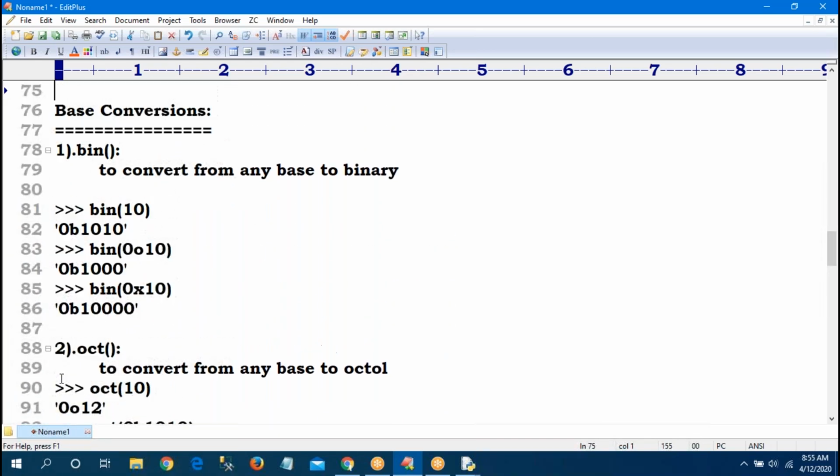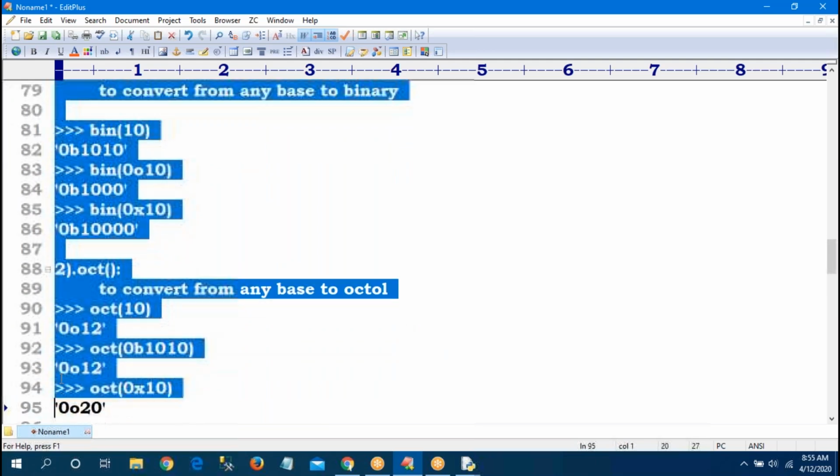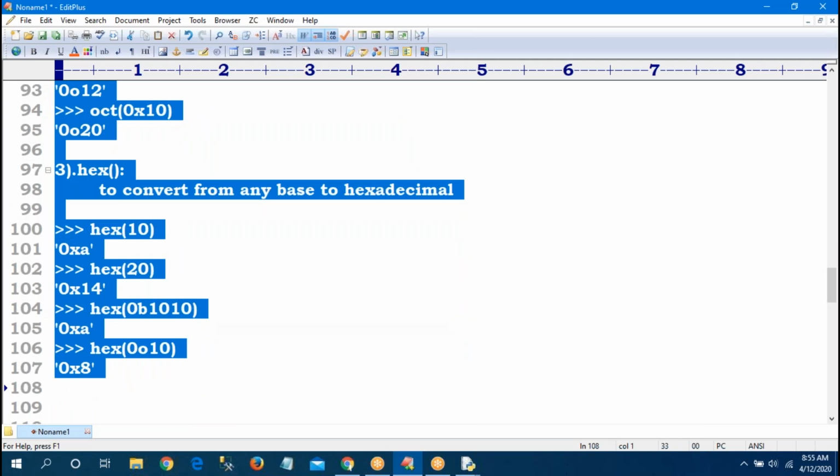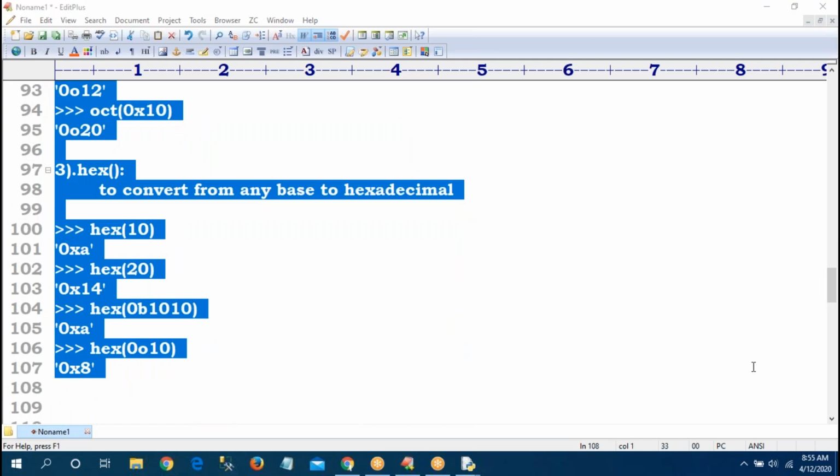So these are the base conversions. Bin converts any type to binary, oct converts any type to octal, and hex converts any type to hexadecimal. These three functions are available there: the base conversion functions.